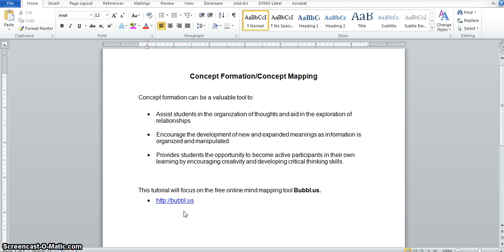This tutorial will focus on a free online mind mapping tool, Bubblus. This tool allows users to easily create custom mind maps. The free version allows users to have 3 mind maps at one time. To work around this restriction, users can simply delete past mind maps or upgrade to the paid version. Maps can be printed, emailed, downloaded as a graphic, or embedded into a website such as a blog or wiki.